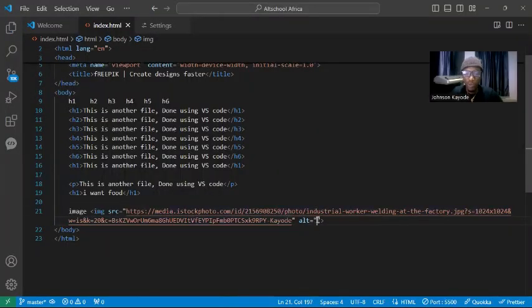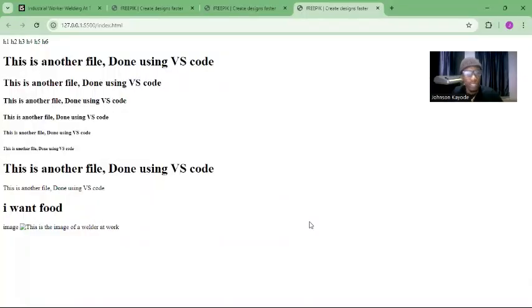So when we fill in this alternative, we can say this is the image of a welder at work. And when you go to our page, look at it. It shows: this is the image of a welder at work. The image is not showing, but the text shows. Why? Because it is a substitute for the image, in case the image is not showing. And for the blind people, it is going to tell them what is currently on their screen.